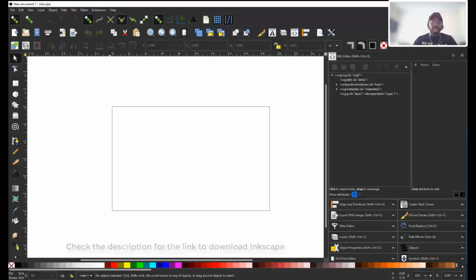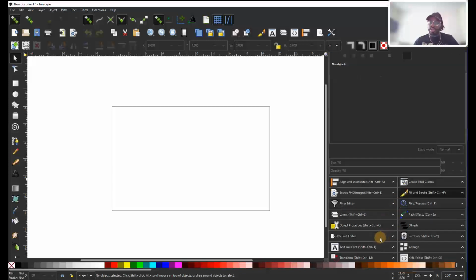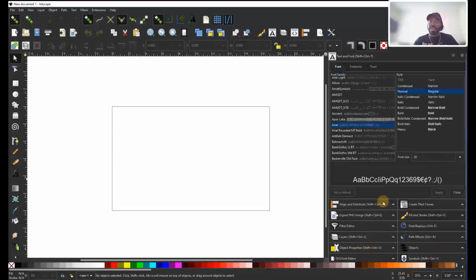So the first thing that we're going to want to do is I'm going to show you how to set up Inkscape really quick, because yours might look a little bit different than mine, with all these options on the right hand side. I'm going to show you the ones that are most relevant. For us, we're going to be using Align and Distribute, Fill and Stroke, and Text and Font.